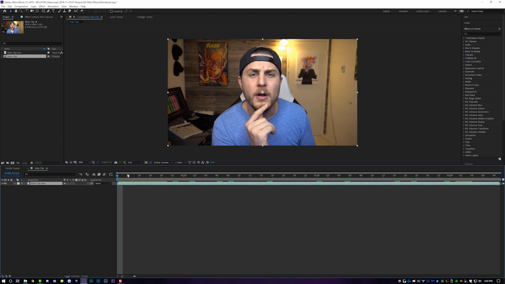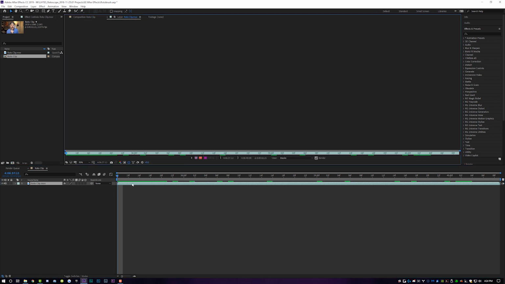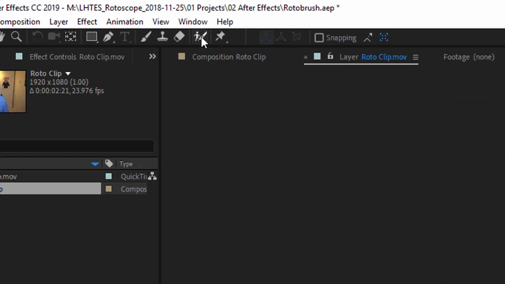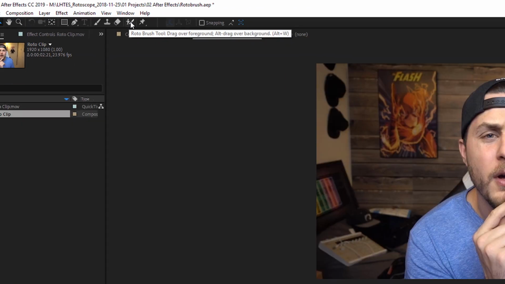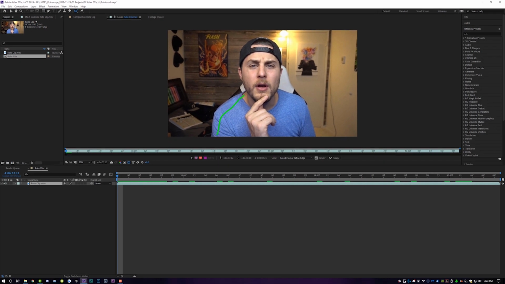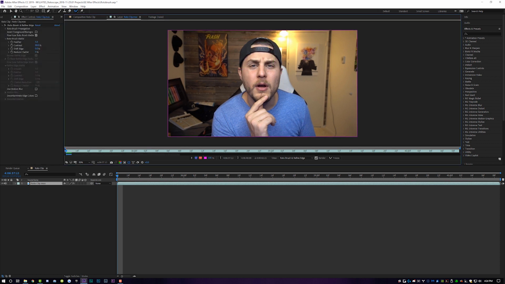And then once you've done that, we're gonna very simply just double click on the clip. It will open the clip in its own layer window. And then we can come right up here to this little human and brush icon, which is the Roto brush tool. So you're gonna click on that, and then you're gonna quickly draw an outline kind of around the subject that you want to mask out. A very rough outline, and you can see After Effects does a pretty good job.